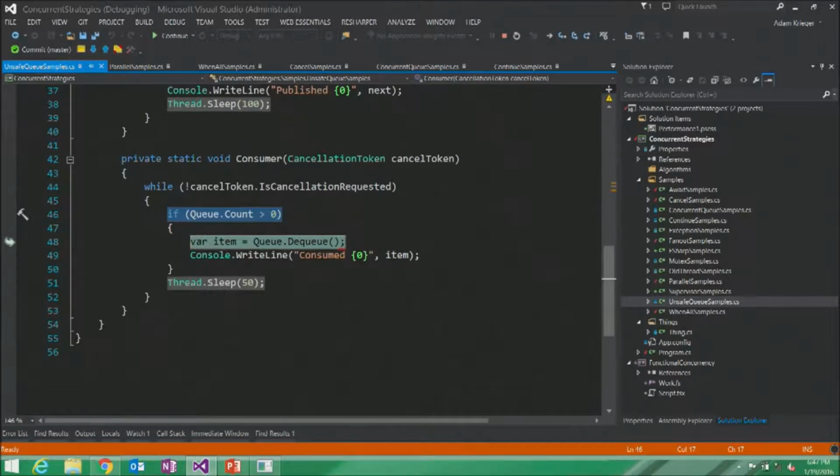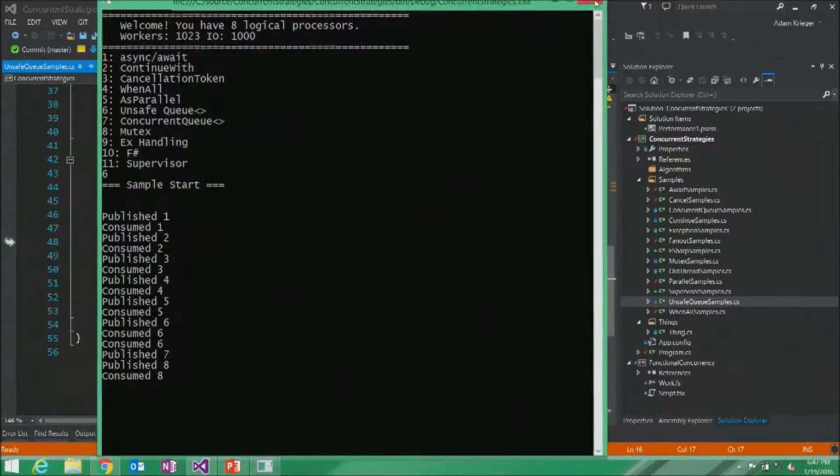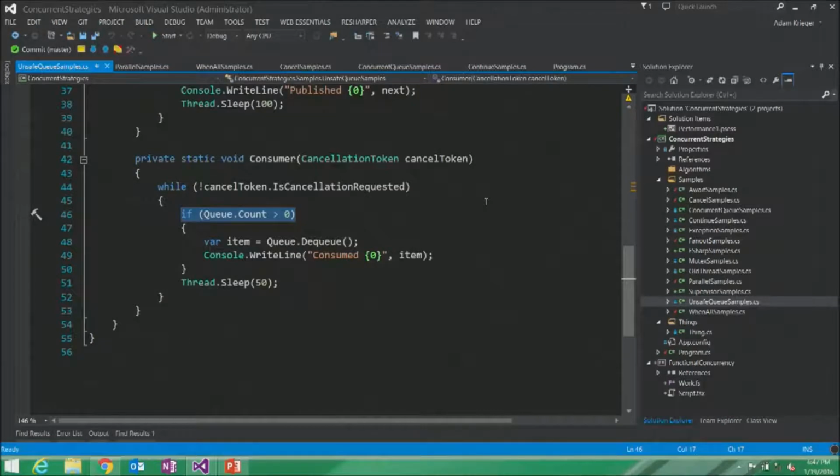unsafe operations. It's interesting that it consumes 6 twice. Yeah, that too. That's because the queue itself is unsafe. So not only is it unsafe because of the piece where it says, do you have any items? Great, give me one. Oh, I don't have any anymore? It's also two different processes saying, give me an item, and it gives it to both of them.